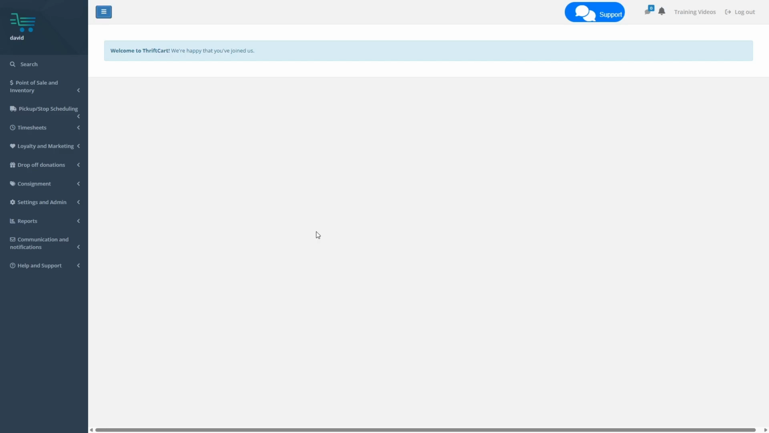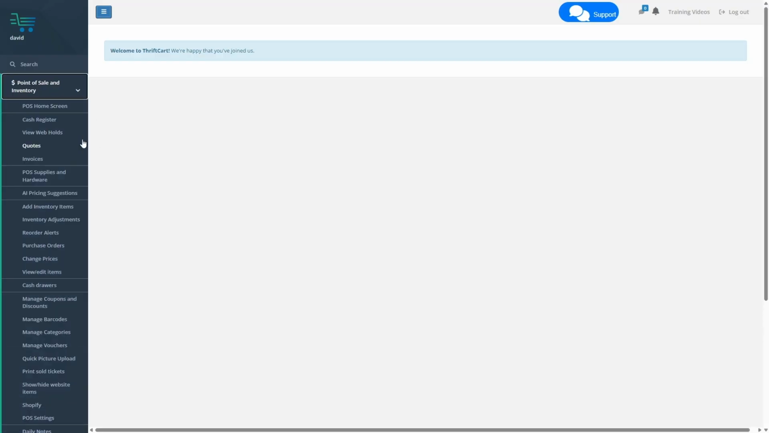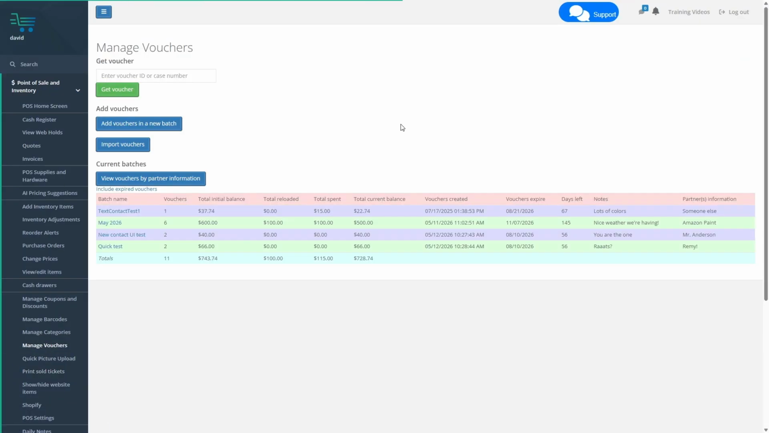In this video, we will look at issuing vouchers. Vouchers are under point of sale and inventory and manage vouchers. This page shows the voucher batches that we have created so far, as well as various information about them. Vouchers are only ever issued in batches, so to issue new vouchers, click Add Vouchers in a new batch.